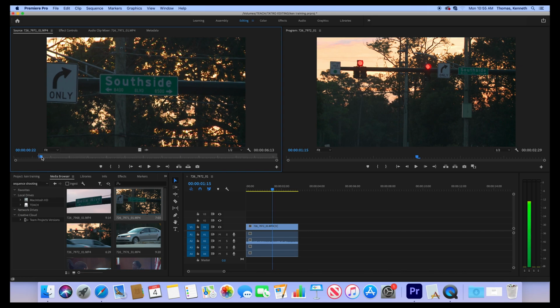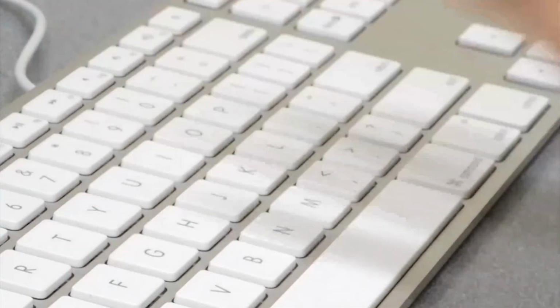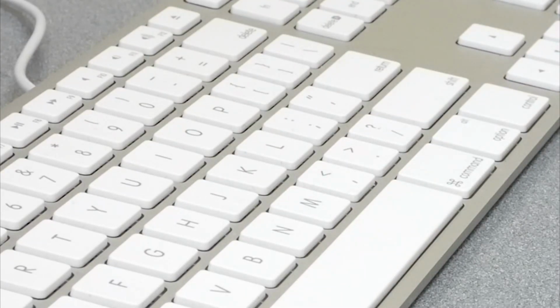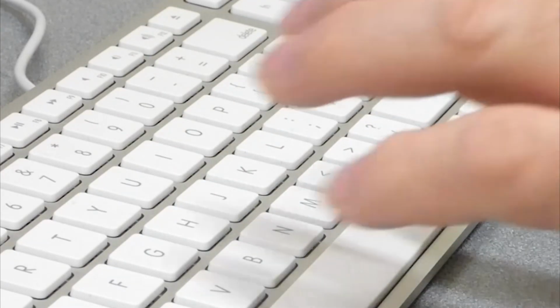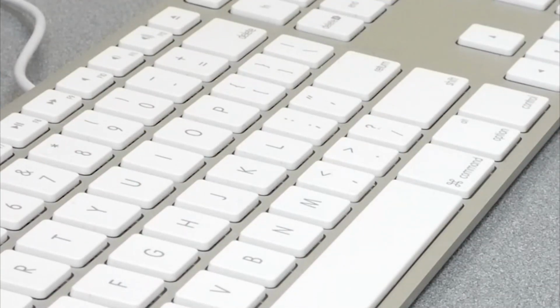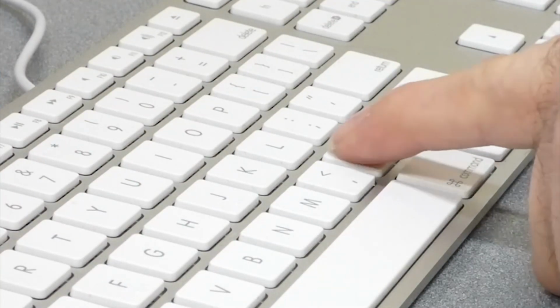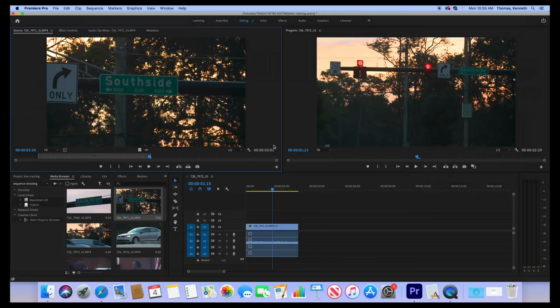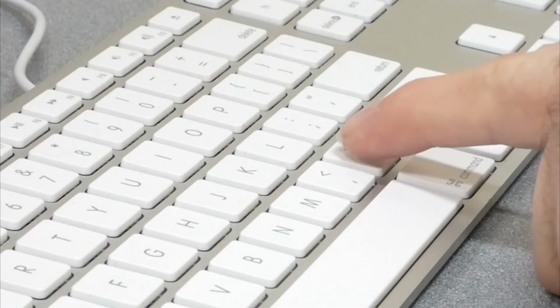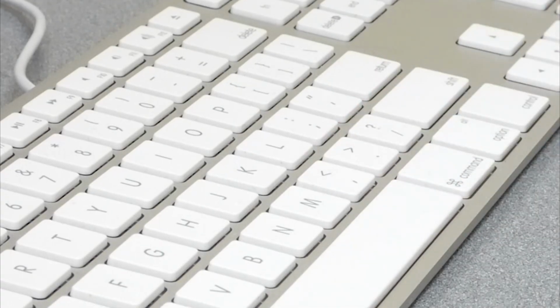We're going to do the I, and we're going to go about 3 or 4 seconds, and an O, okay? We're going to go a little bit longer than that. There we go, 3 seconds. 3 seconds right there. We're going to hit period, okay?